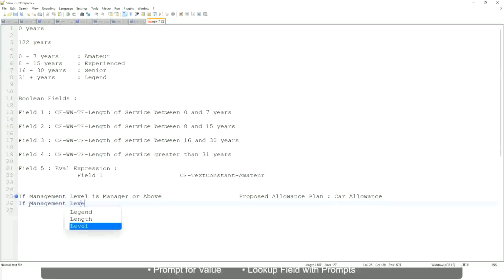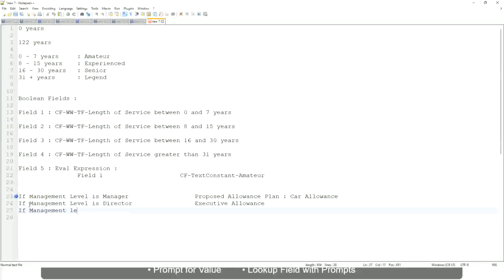If the management level is, let's not say manager or above, let's say only manager. If the management level is director, then the allowance is executive allowance. Similarly, if management level is CEO, then the proposed allowance is CEO allowance, right? And this is not a text. This is the link to the allowance that we want to have in the output, so that whoever is looking at this report can straight away click on this allowance and make sure that it is included in the package. So we want to return the allowance.